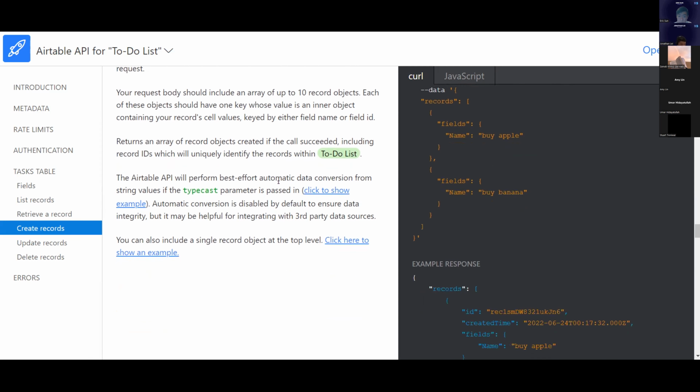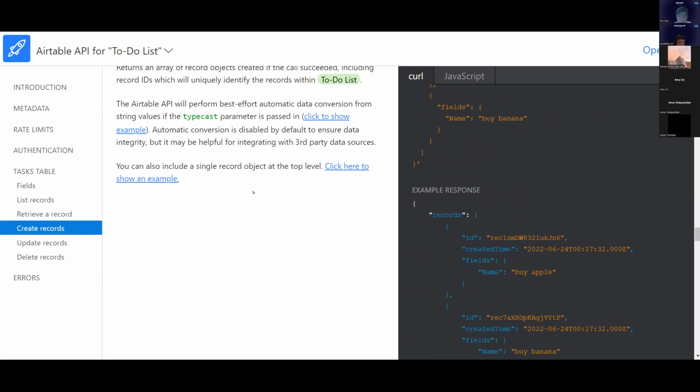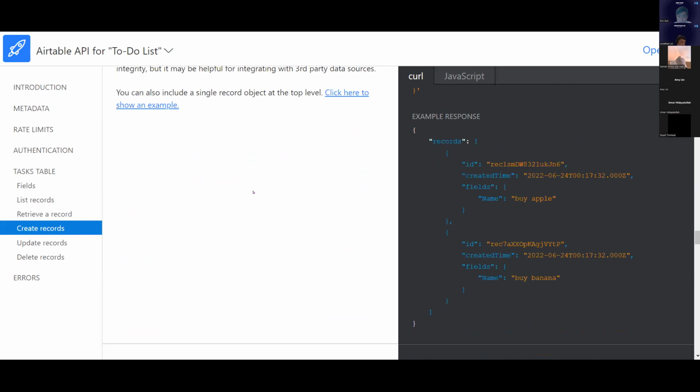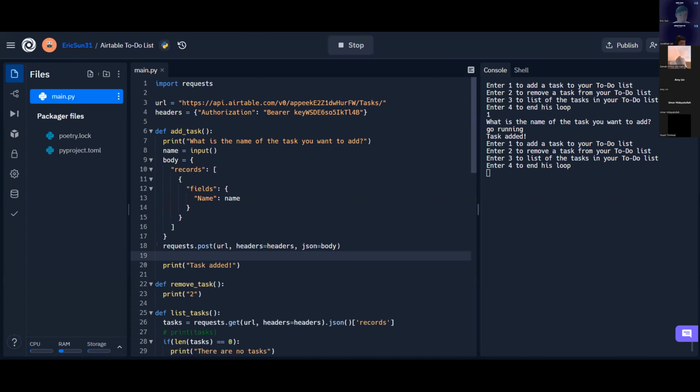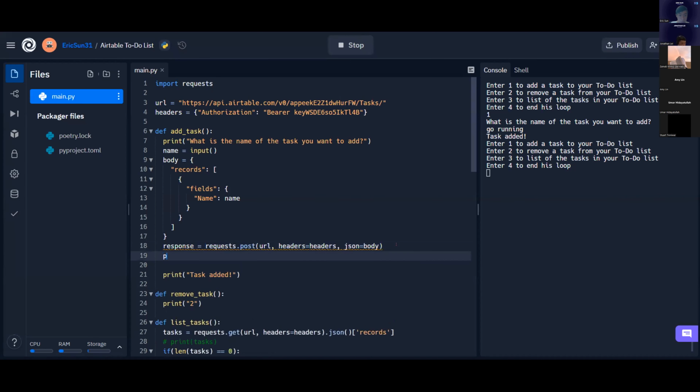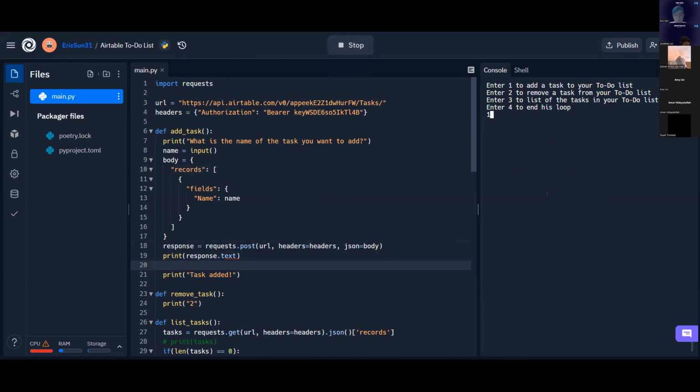Let's scroll down a little bit. So scroll down a bit more. So we can see that the example response would be to basically return the items that we just created. So the way for us to debug this is to basically print out the response to see if we're getting something similar to the example response. Eric, can you go back? Yeah. So the response is equal to that, and let's print out the response.text, I think. Text. Yeah, so in a normal situation, let's see, does that work?